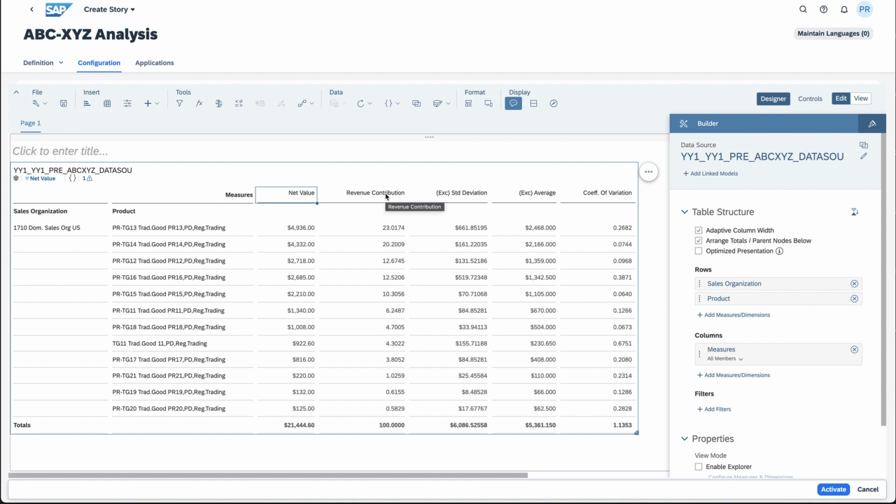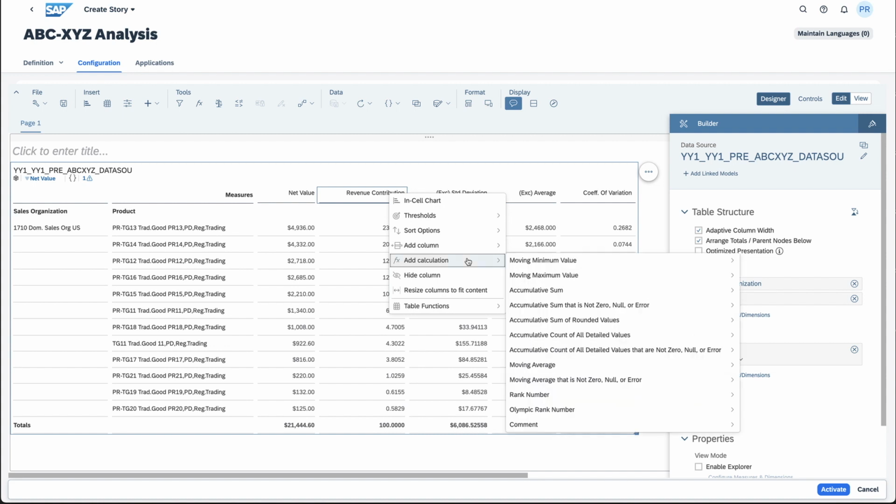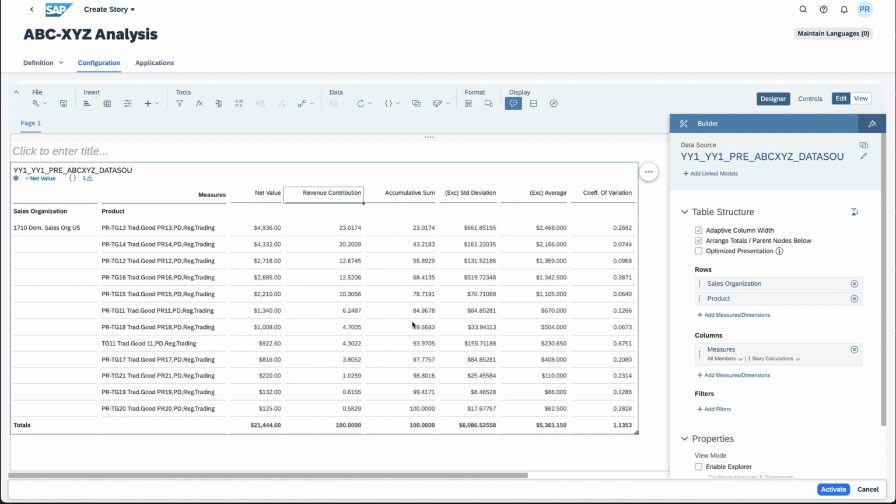For the purpose of adding the ABC code, we need to do a cumulative sum on the revenue contribution. So we're going to use the inbuilt functions of the embedded SAC story and add in a cumulative sum. So there we go, it has been added, and I'm just going to change the name, and we'll call this cumulative revenue.